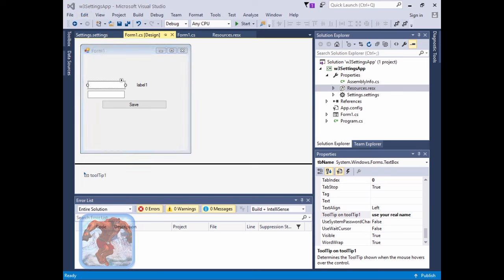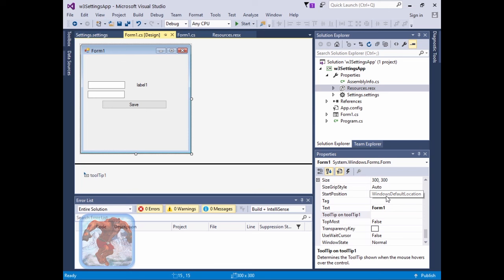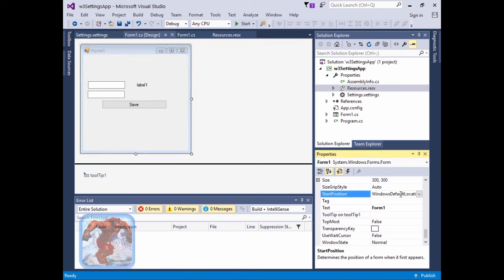Another thing we can play around with on the form is where we want it to start loading. There is a property here called start position. Highlighting the entire Windows form, we see start position, and right now it just has a default location. Let's see what my options are. We can have manual, center screen, default, center parent. I'm going to say center screen.